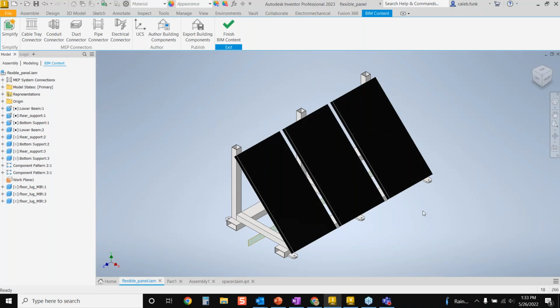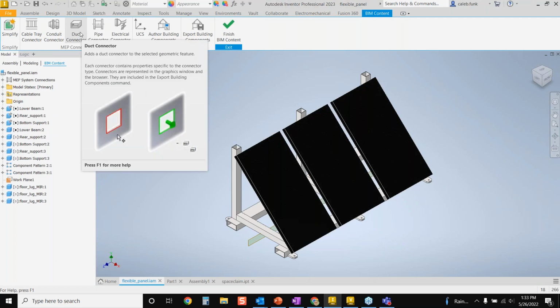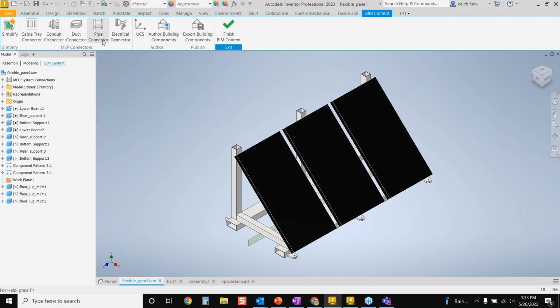And we've already predetermined what geometry I'm sending and what information I'm sending. That's at the beginning of the project, like we talked about. I can add additional things. If this is, for example, a piece of duct, I can add a duct connector so that Revit MEP can attach to it. Same thing with pipe. Same thing with the electrical connector or conduit or cable tray.